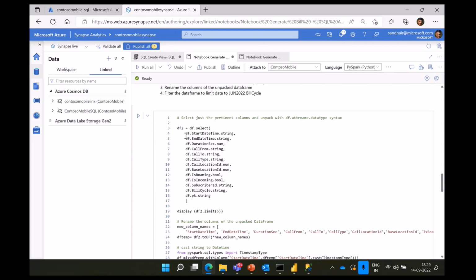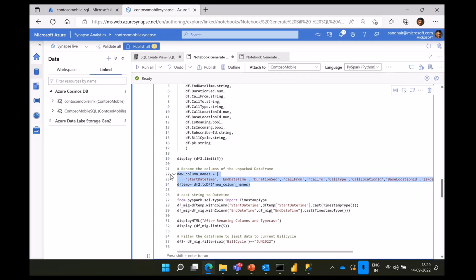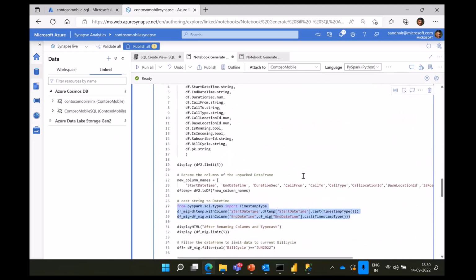So here we are giving the df.column_name.data type to unpack it. And once the unpacking is done, then we are also renaming the columns so that we are able to get a proper row column format in a data frame so that we can run some operations on it. We are also typecasting the date time here because it comes in as string when you do a regular inference from Cosmos DB SQL API.